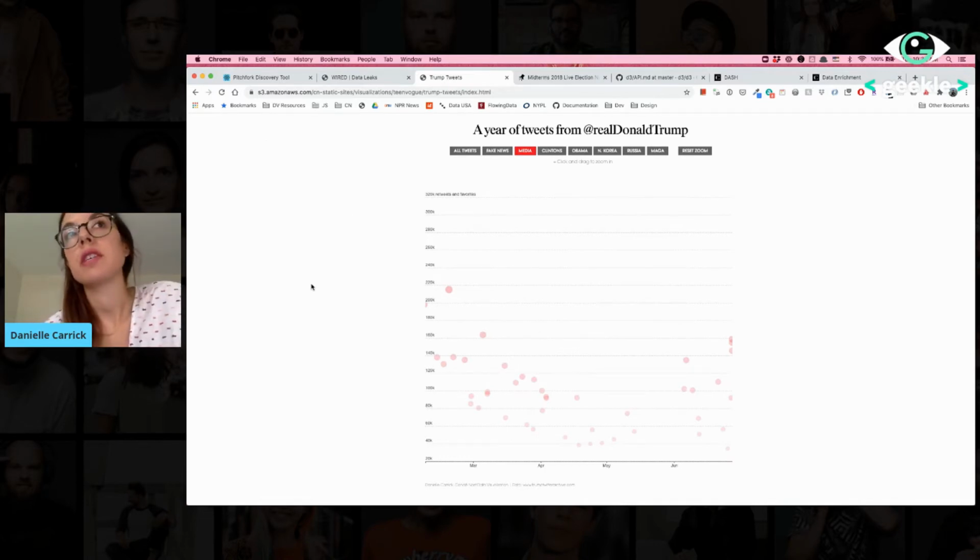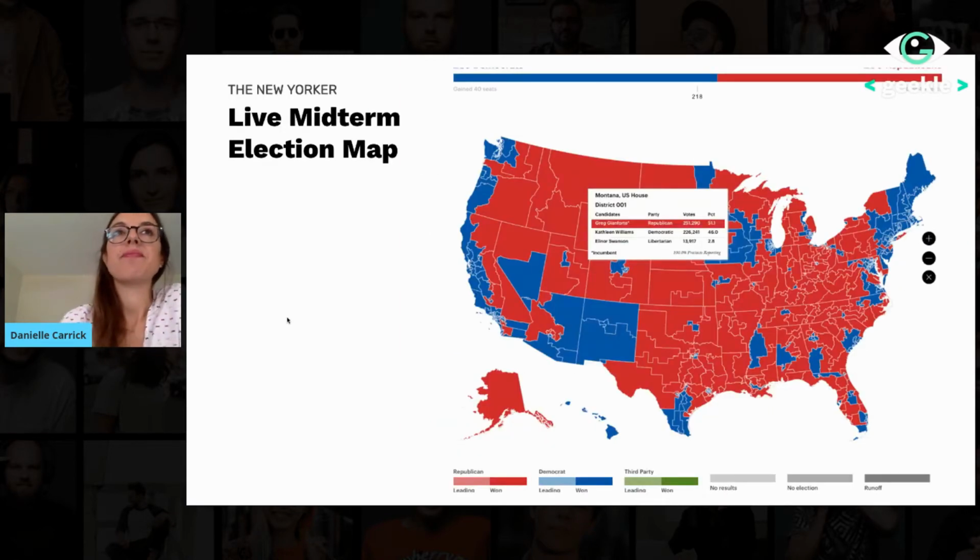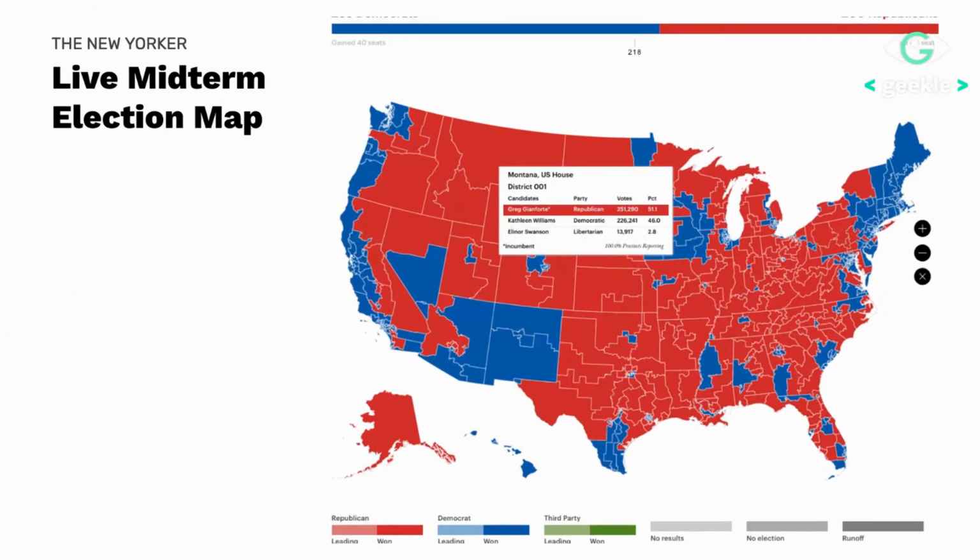But that brings us to the piece that made me realize the importance of working with React and D3 together. This one was a project for The New Yorker to create a live midterm election map. It was a pretty exciting project, partially because it started maybe a week and a half before the actual election. It was the first time that any brand at Condé Nast was using a live API. So it was a really tight deadline, new technology.